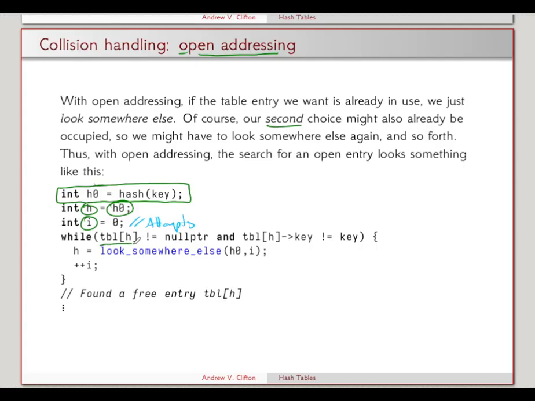So as long as entry H is not a null pointer and the keys do not match, that means we have a collision, and we're going to look somewhere else. We're not actually writing a look-somewhere-else function. I'm just using that as a placeholder for the process by which we look somewhere else.